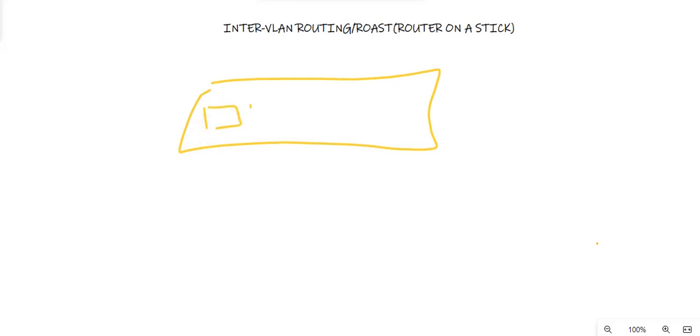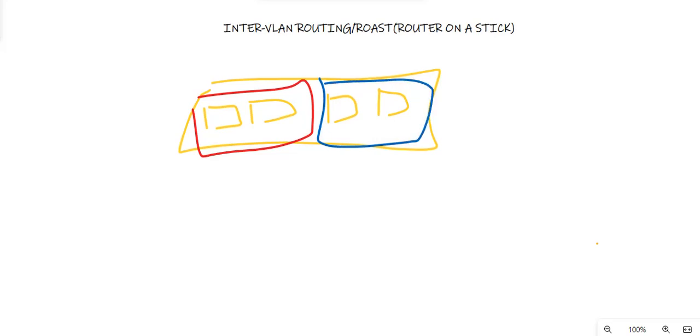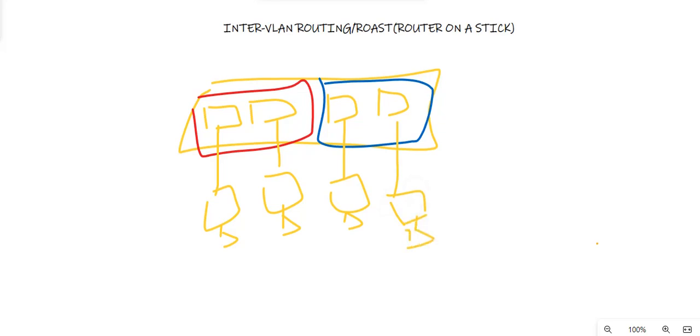So if you remember in our previous video, we said that devices on the same VLAN or the same domain can communicate with one another, right? But devices on a separate VLAN cannot communicate with one another. So if I have this PC here on, for example, let me say this is VLAN 10, they can communicate with one another, but they cannot communicate with PCs on this VLAN, let me say VLAN 20, right? So by default, this device can communicate to this device, but they cannot communicate with this guy.